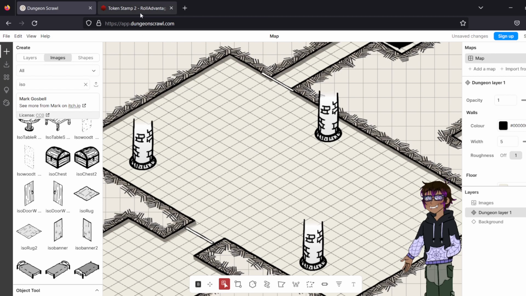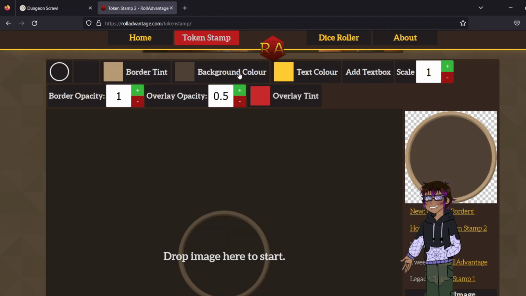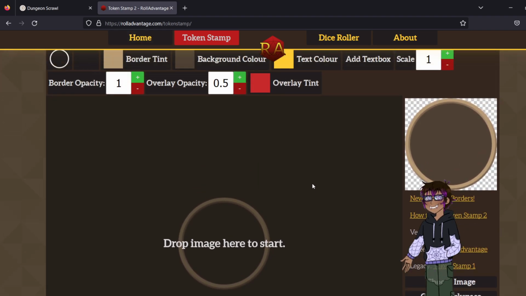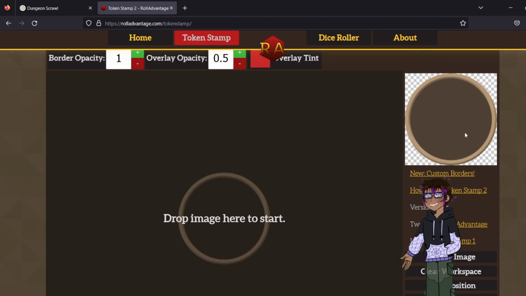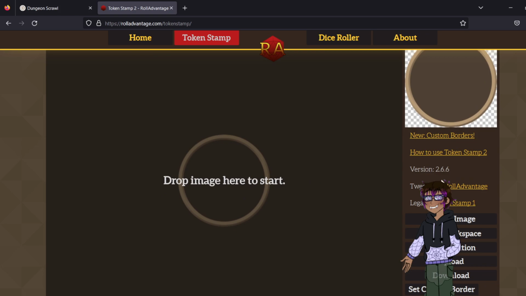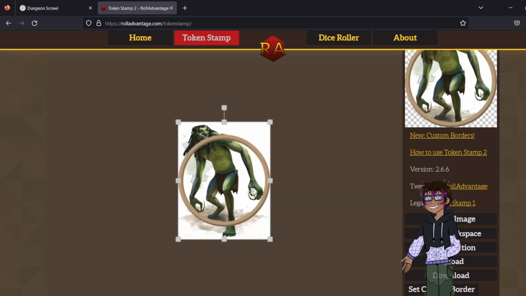Token creation. Token Stamp 2 by rolladvantage.com. Perfect tool for making a quick token, especially in the middle of a session. I'm heavily guilty of that, but it works. So just choose an image. And okay. There we go. I got this picture of this troll right here. There we go. Troll.